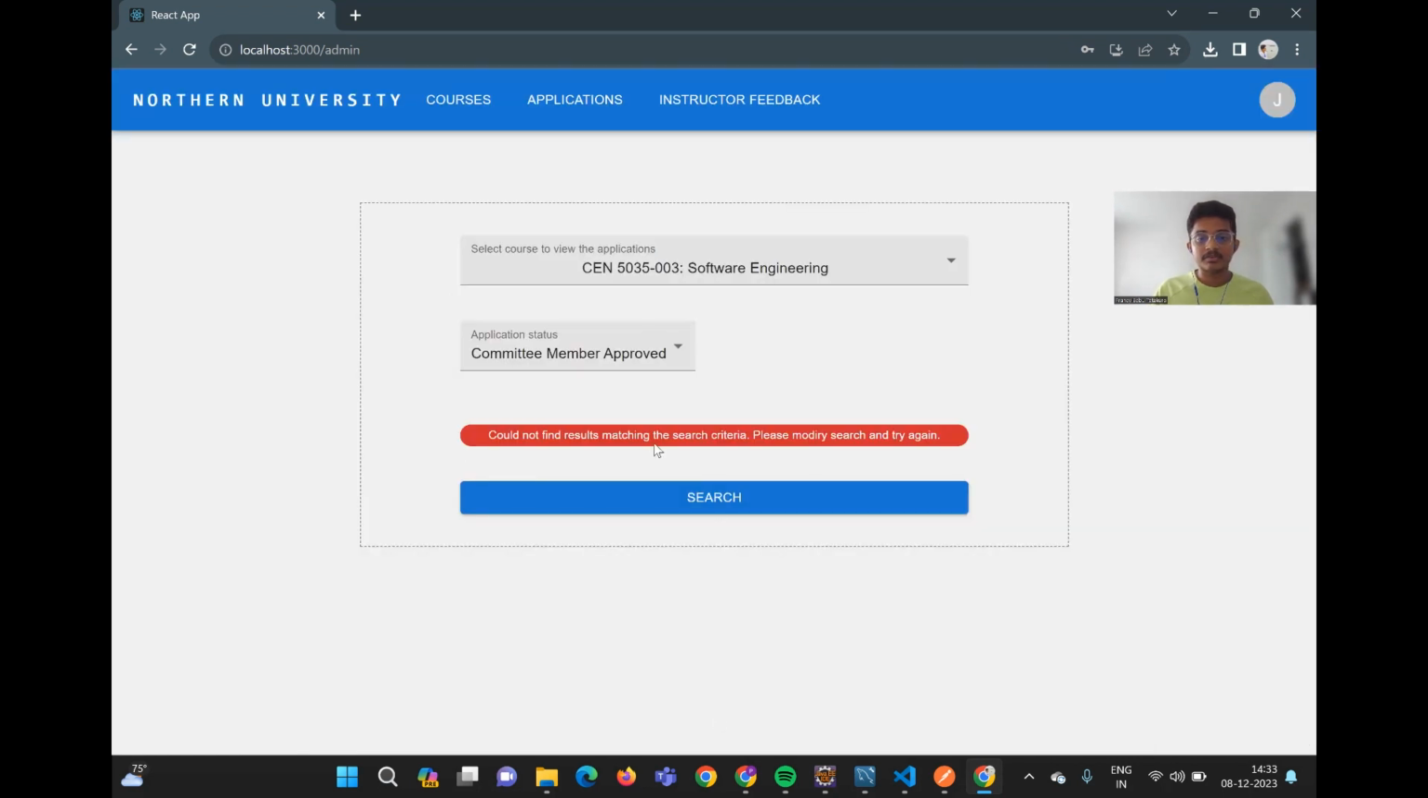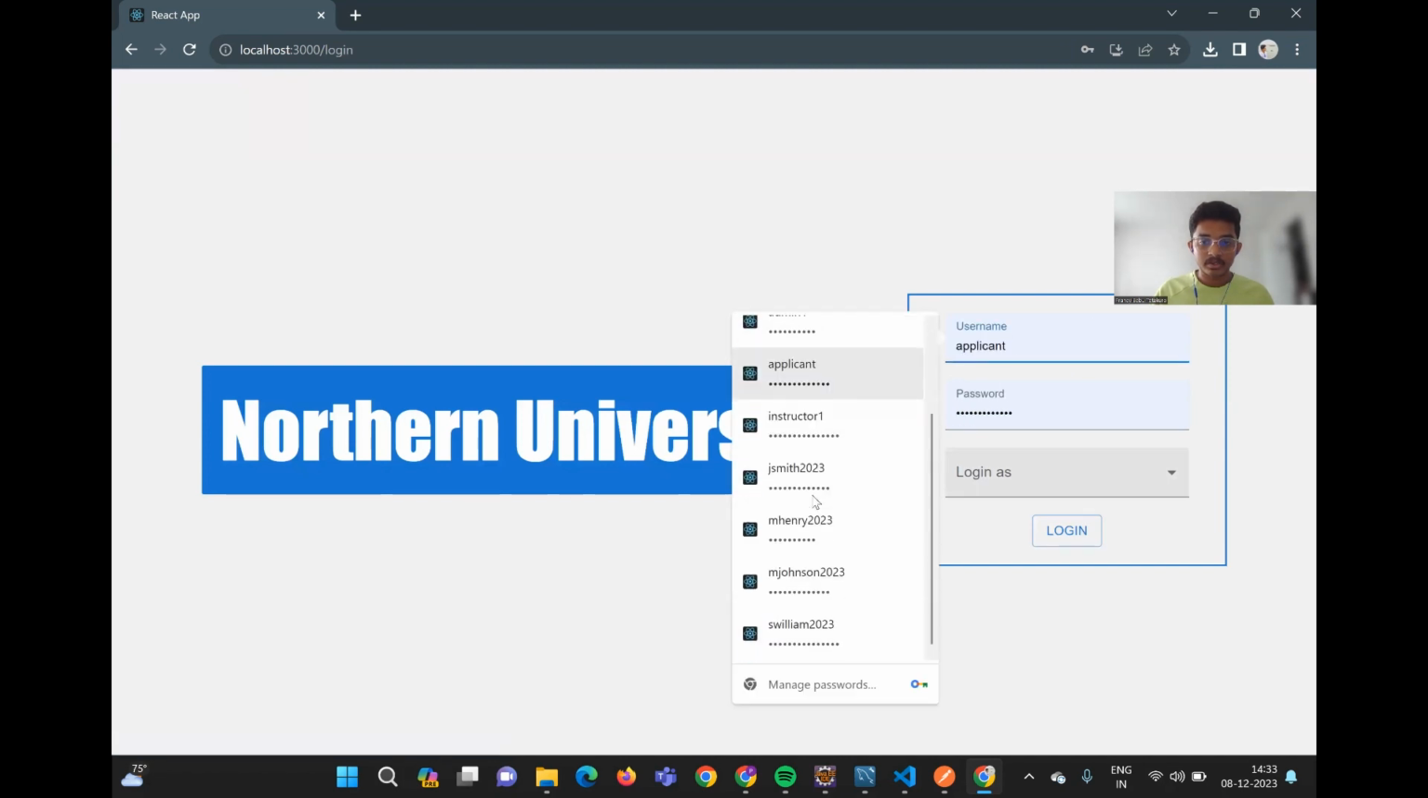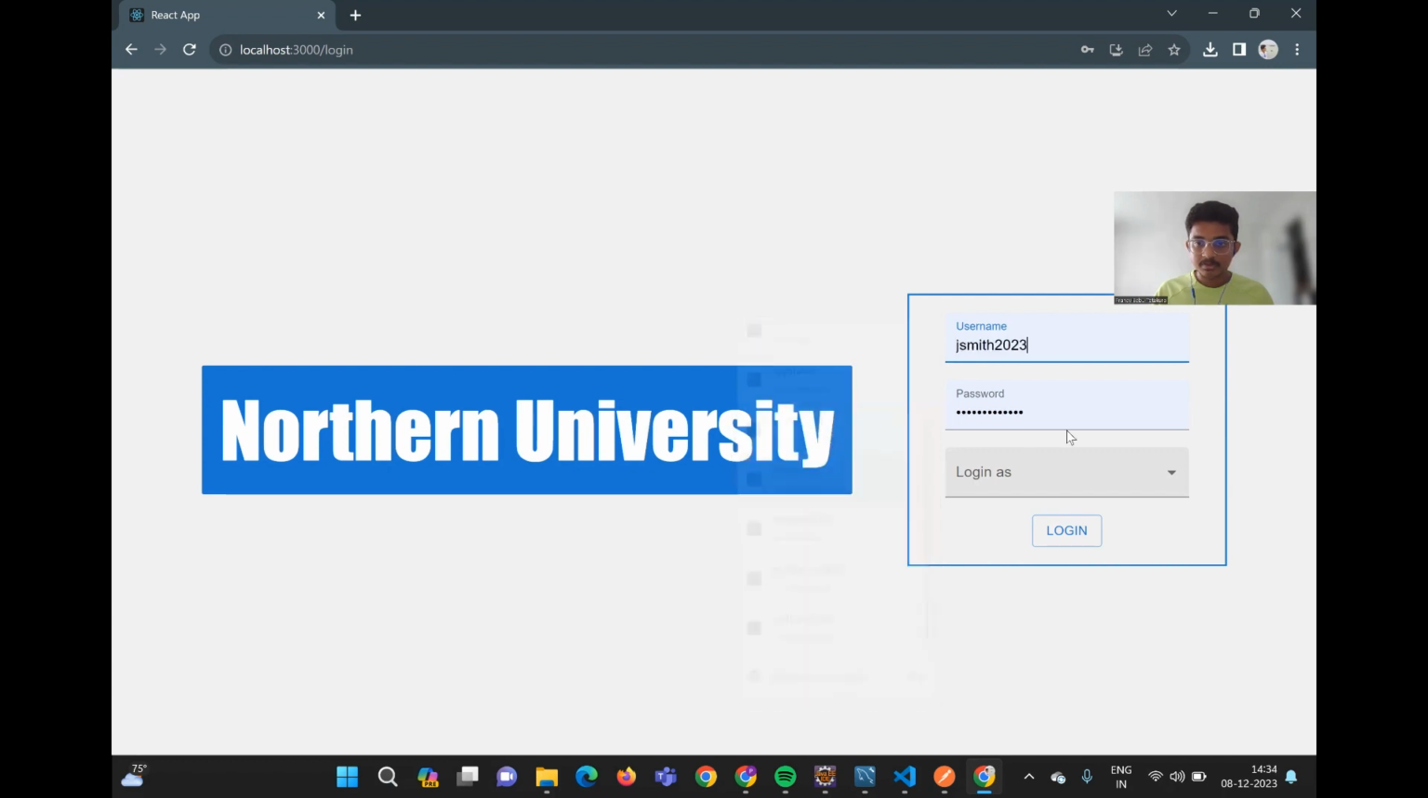Now you can see that we cannot find any results matching the search criteria. Please modify your search again. So now let me go back to the applicant in order to see the status of the applications. So I'm trying to log in as applicant again. So in this, James Smith is my applicant.